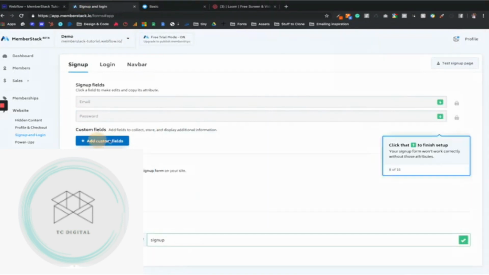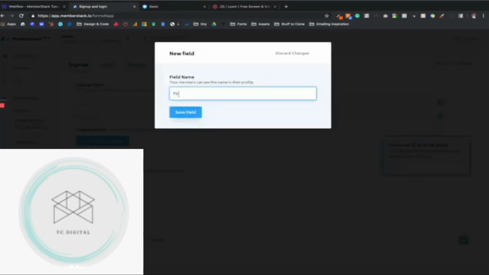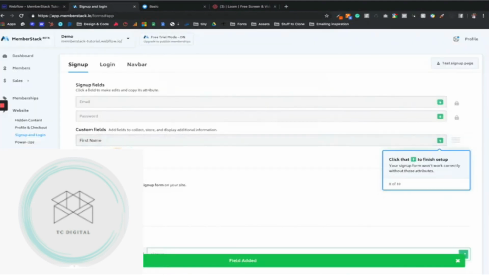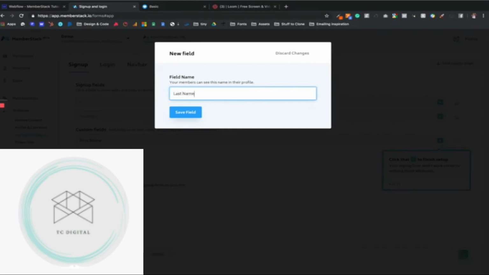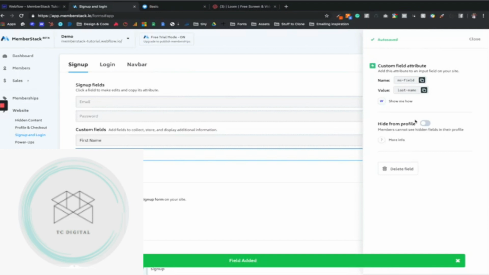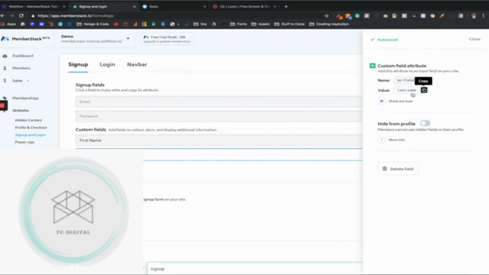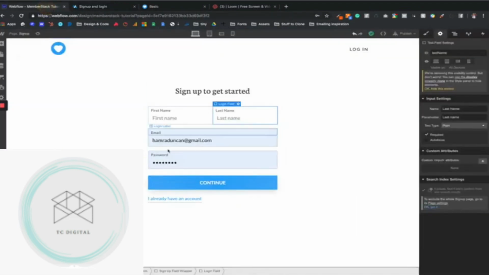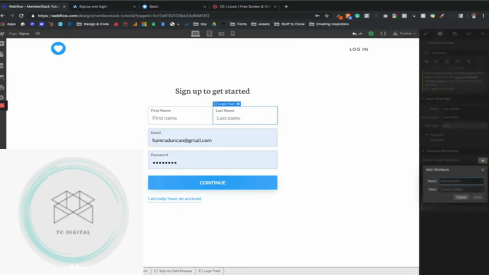And we can do that by clicking Add Custom Field and typing in the name of the field. Now this will end up becoming the label that users see in the profile. So pick something you want them to be able to see. We're going to save it and do the same thing with the last name. And if we click on this little guy, we can see ms-field equals last name. So back over here, let's just add that as an attribute.